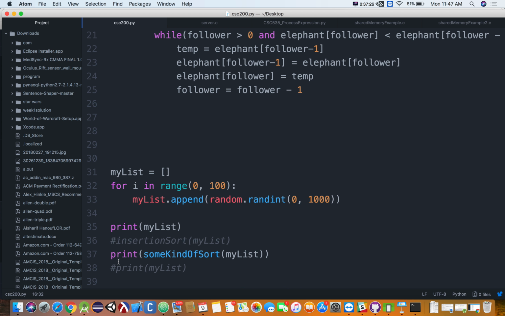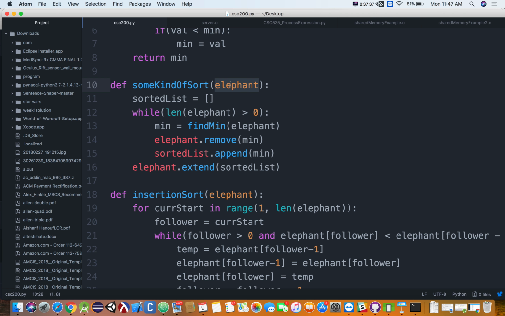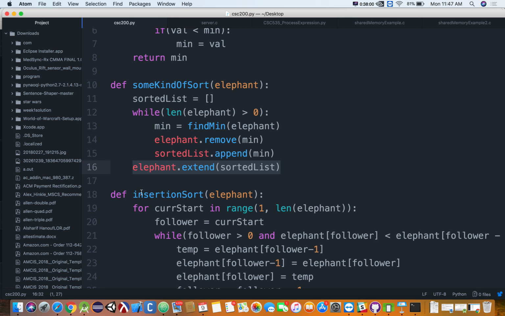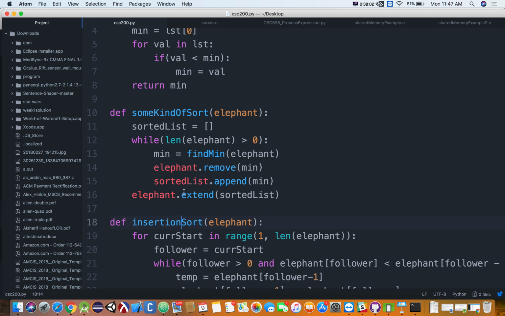which would then allow us to print my list out here. Because my list here is a synonym for elephant in here. So even though we were emptying out elephant here, when all was said and done, we threw all of our sorted stuff back into elephant. So there's our sorted version of that without returning something. Does that make sense?